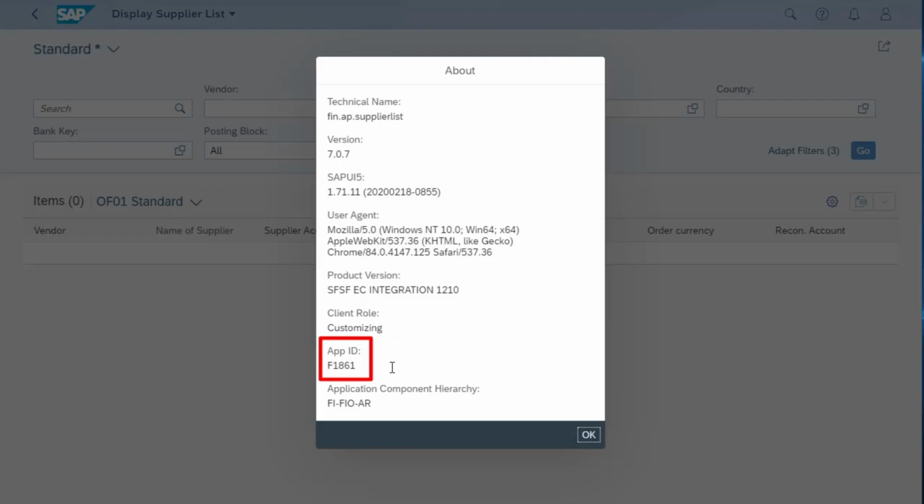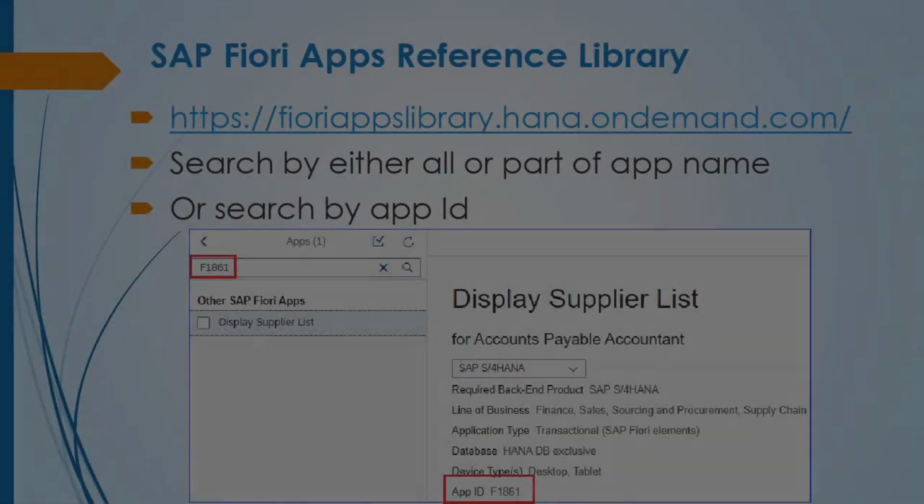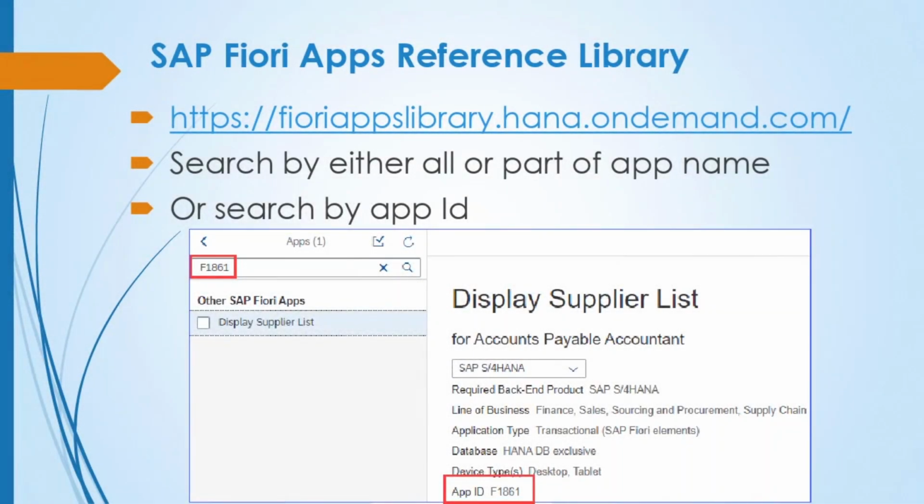Although the new apps mostly have a 5 or 6 digit ID beginning with F, note that not all apps have such an ID. Apps that run a GUI transaction, for example, have the GUI transaction code instead. And not all apps have the same naming convention. For example, Web Dynpro apps are more complicated. This slide shows the link to the Fiori apps library, which we will see in more detail in a second.